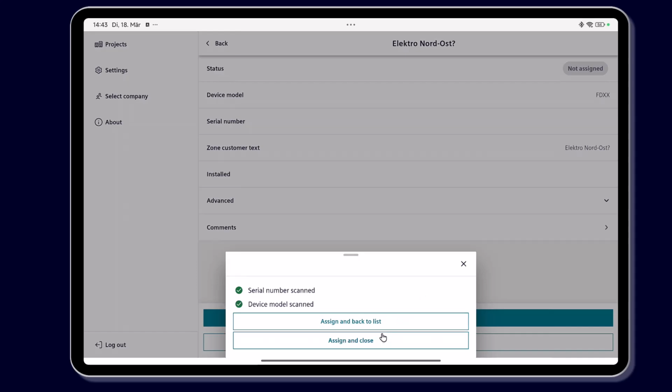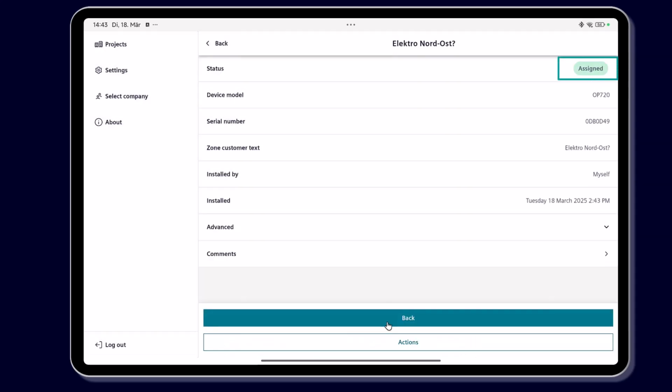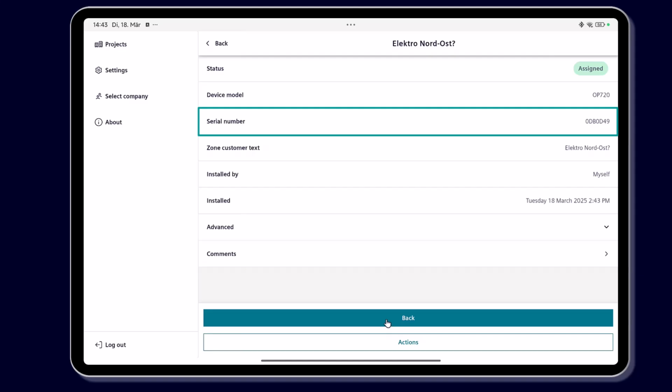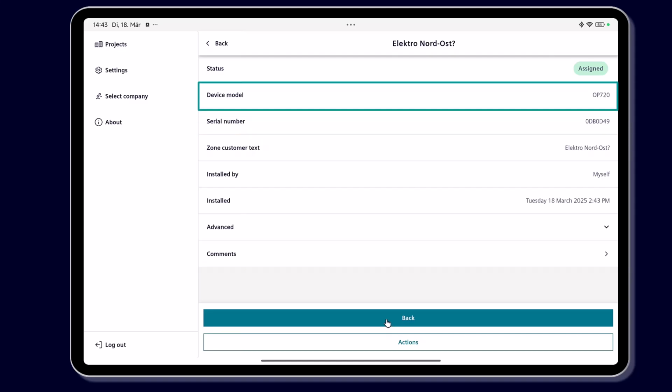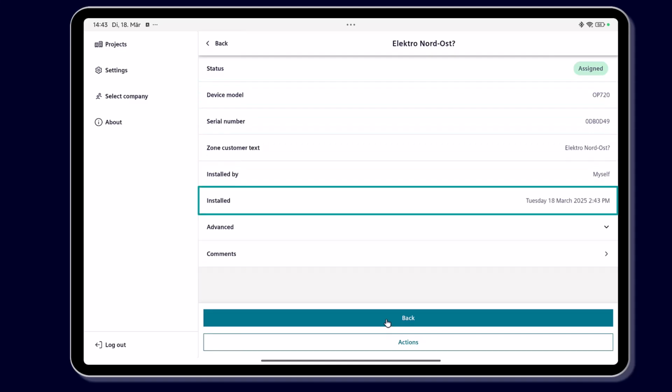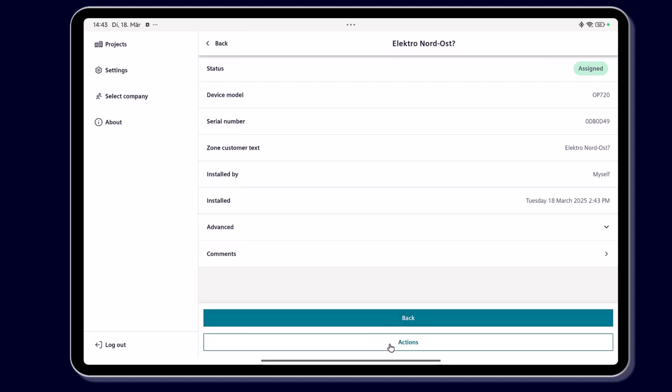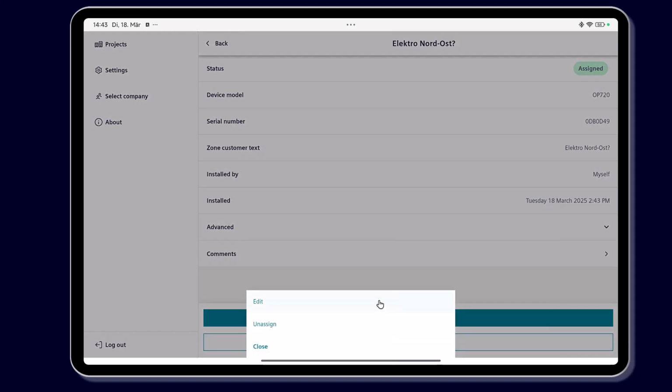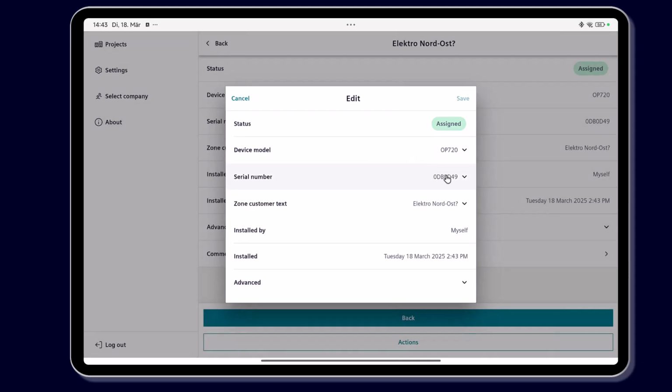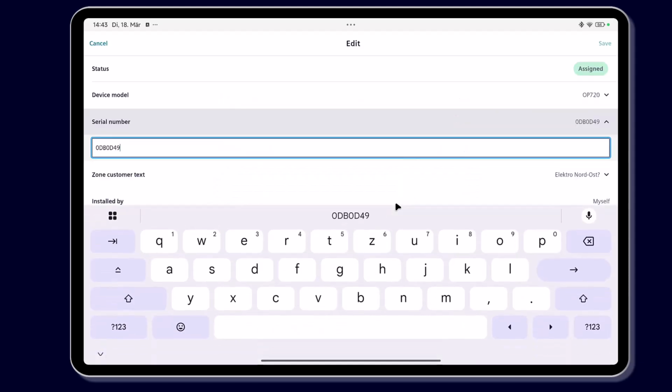The status of the device will also change to Assigned. The application will then capture the serial number, verify the model, and record the date of installation. Use the Actions button at the bottom to access the Edit function. You can also enter the serial number manually.